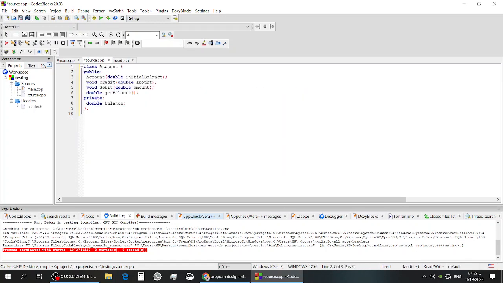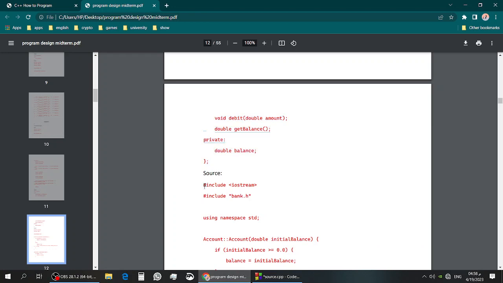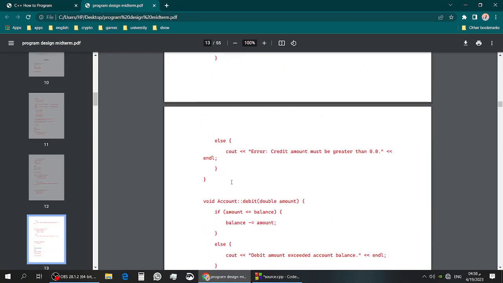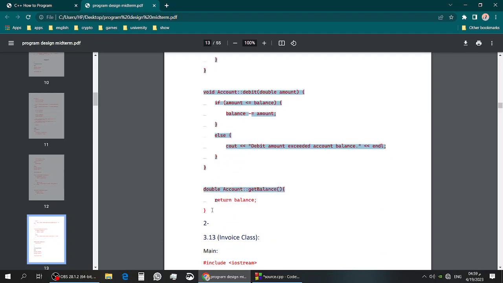Here, in the public, we have a constructor just as you asked, and the initial balance. Here, we have a credit and debit, and get balance, and we have an integer, and we have a double in the private that's named balance to help with the get. So the get is double, just like the integer. We get the source or the implementation of the code of the function in the header.